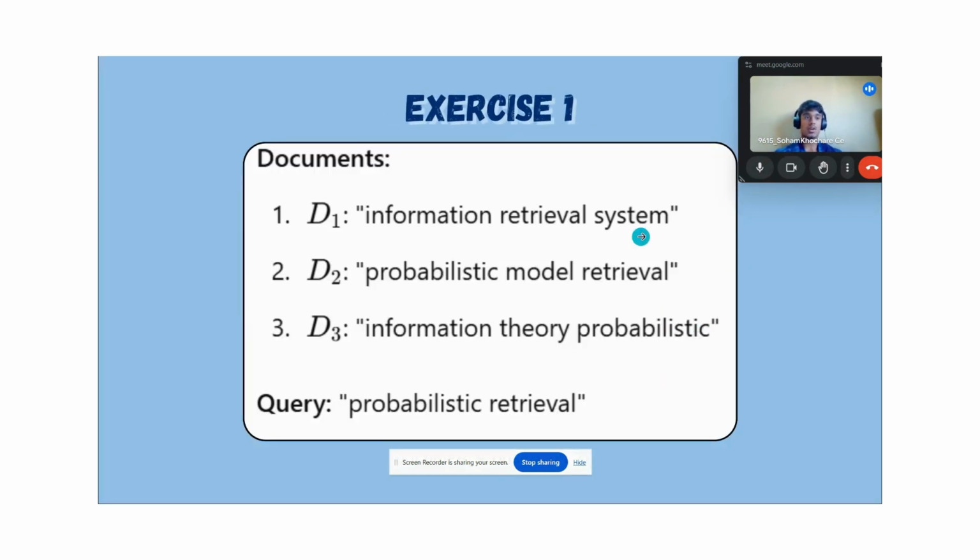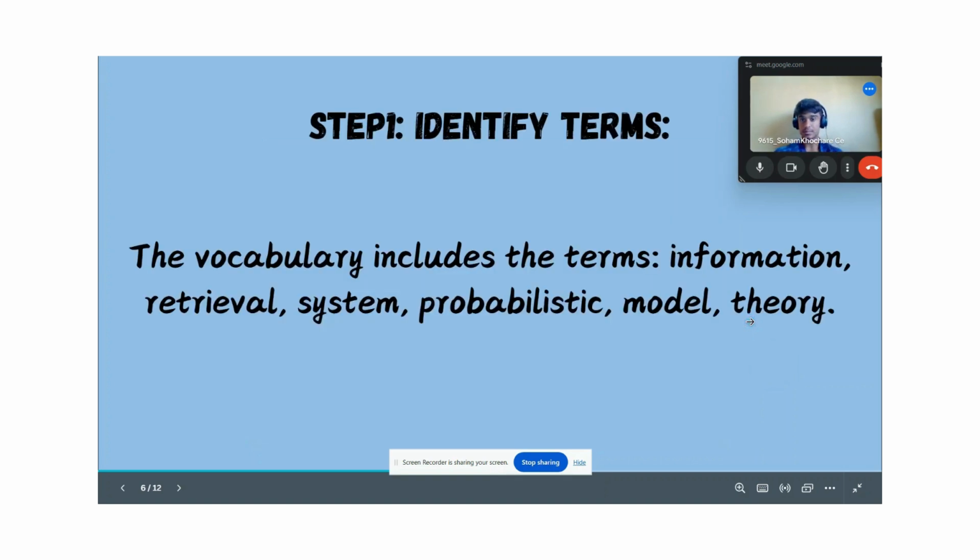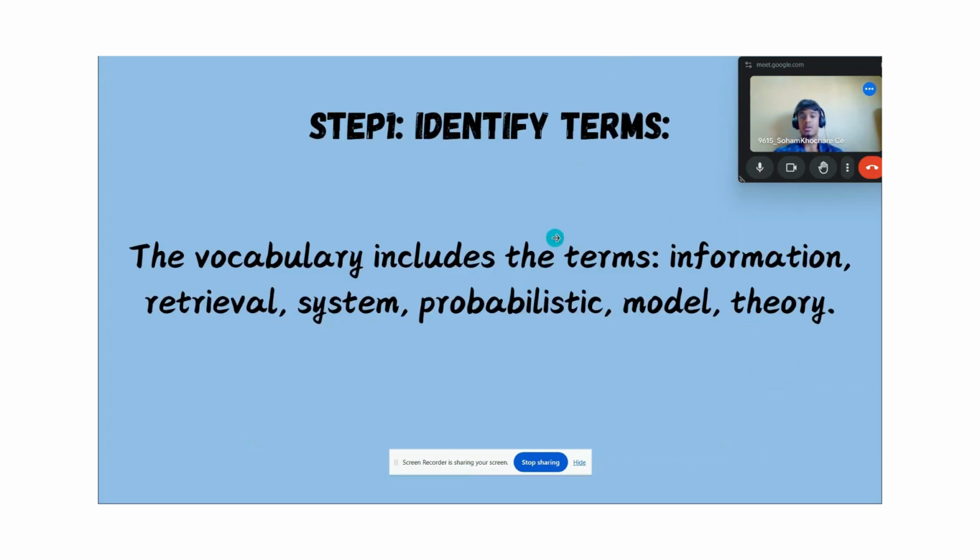So let's walk through an example. Here we have three documents: D1, which is information retrieval system; D2, which is probabilistic model retrieval; and D3, which is information theory probabilistic. The query given to us is probabilistic retrieval. Firstly, we identify all the terms in the model, which are information, retrieval, system, probabilistic, model, and theory.